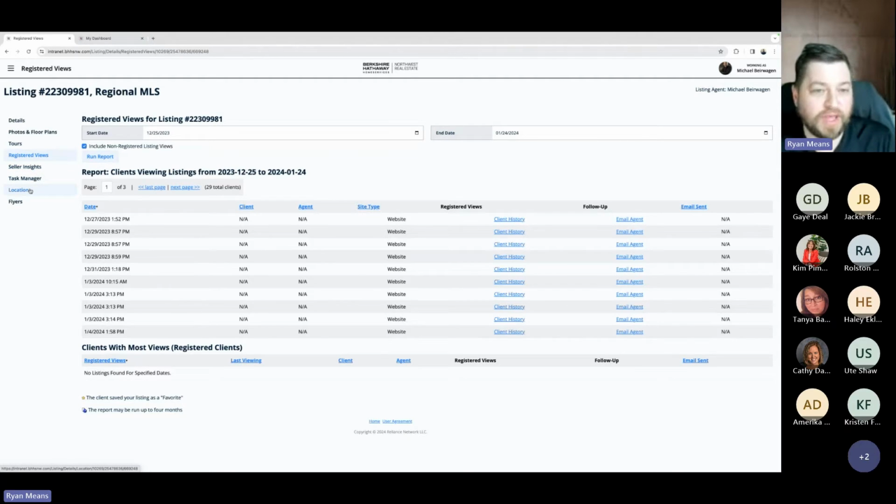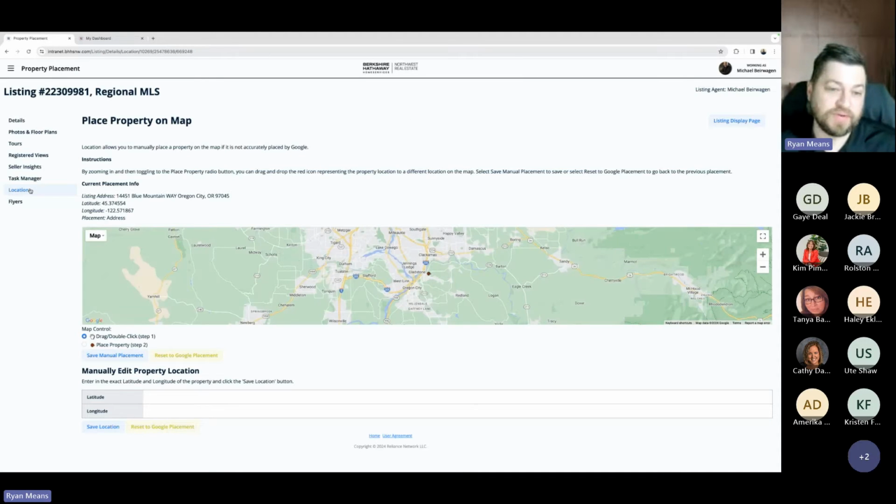Location, we automatically determine based on a few different things. That can come from the MLS. Some MLSs actually allow you to manually place it, and they'll give us an actual latitude, longitude. This one here is based on the address. So we'll tell you what that placement was based off of. If we can't find it with the address and they haven't provided a latitude longitude, we will not have a location on the map for your property. It's very rare that that happens, but it does occasionally happen.